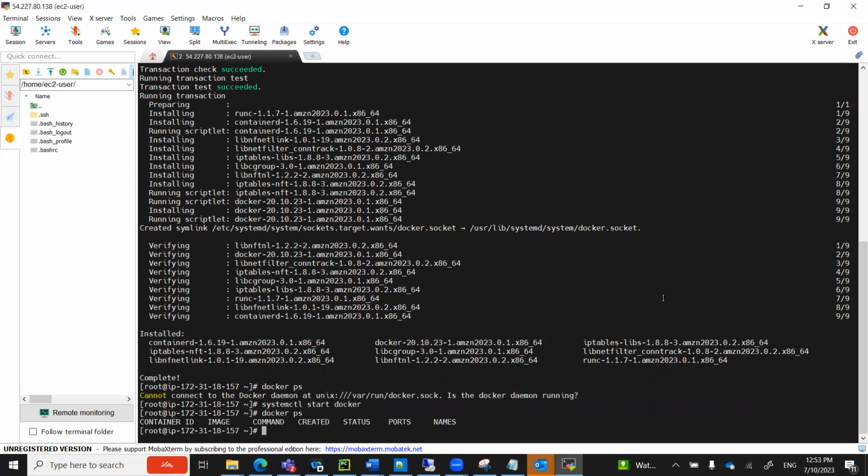Now, next thing is Docker is installed. Fine. So now after that, what you have to do, you know what Docker is used for. Docker is used for creating containers.